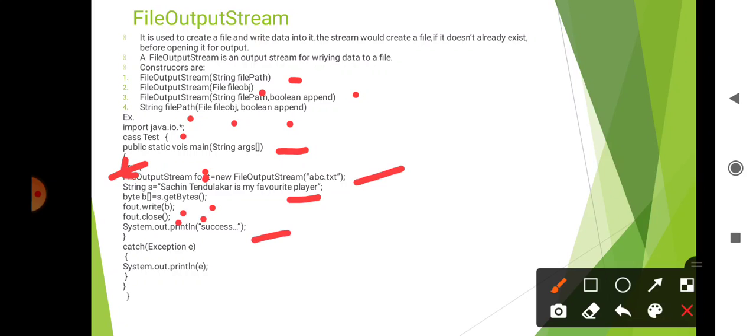Then System.out.println, we take the message "success", and then catch the exception, Exception e. When we run this program, we will get only the message success. That means our folder contains the abc.txt file, and in this file the content written is "Sachin Tendulkar is my favorite player". This content is added in the abc.txt file.